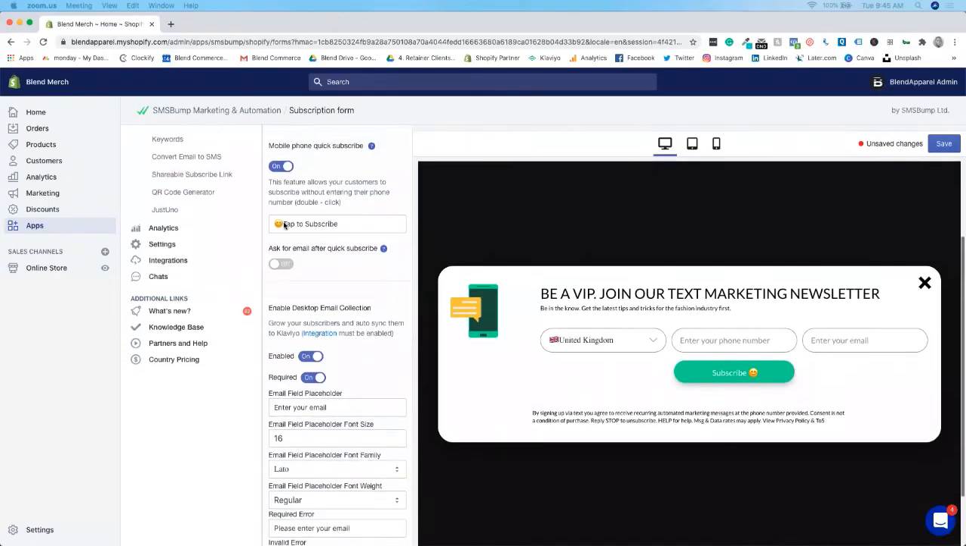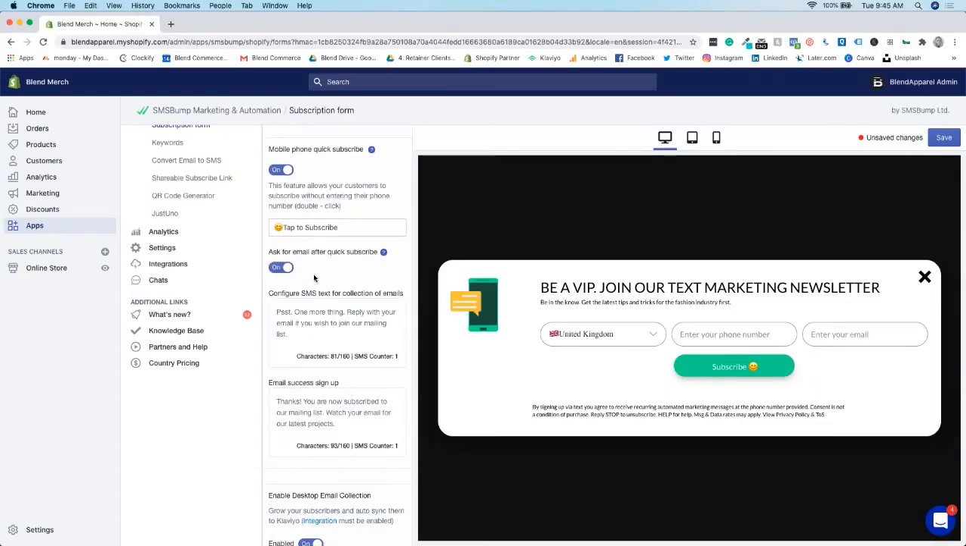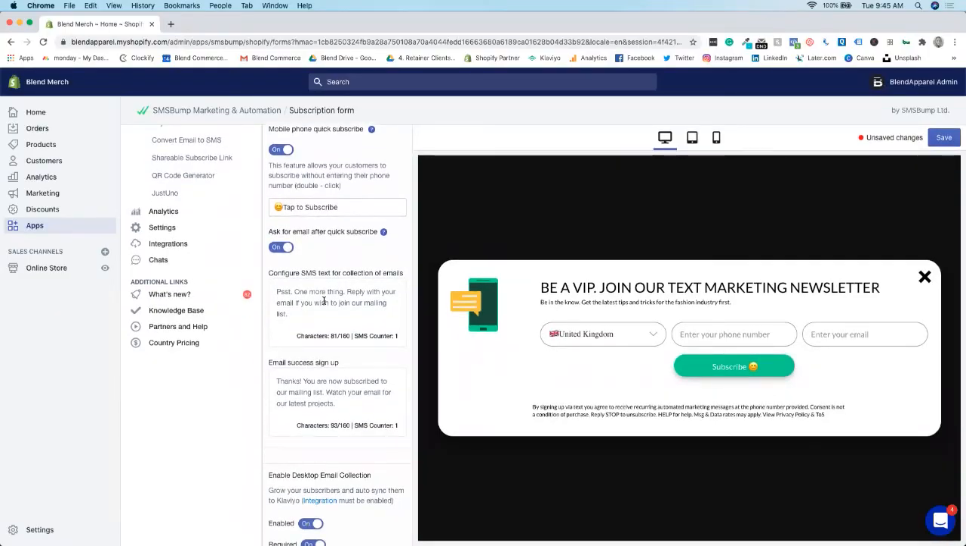There's also an option to ask for an email after someone has subscribed as well. Once someone submits their phone number, they get sent a text that says, hey, do you want to sign up for our email list as well? So it's just another way that you can get people to be both on your phone number list and your email list at the same time.